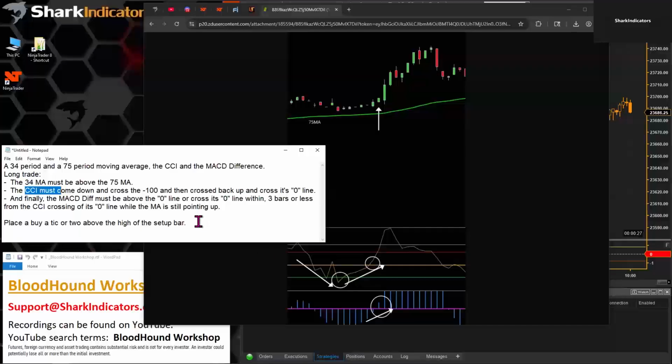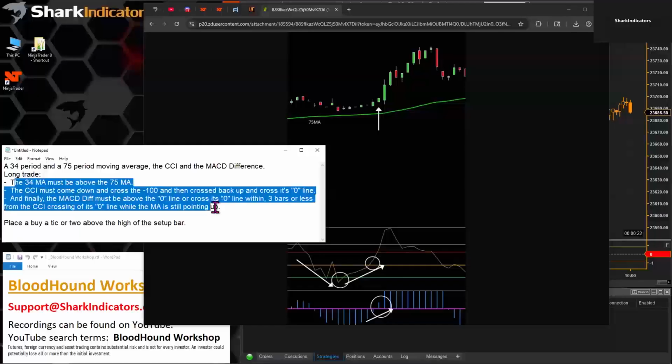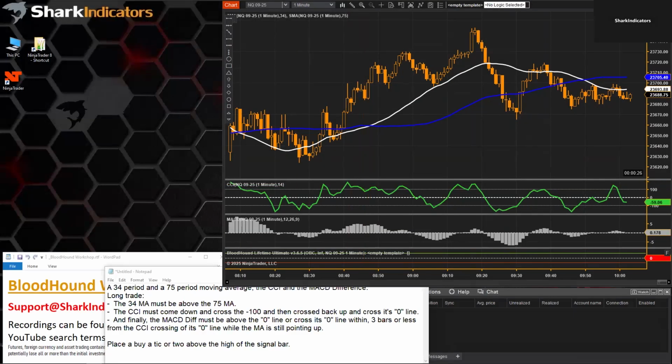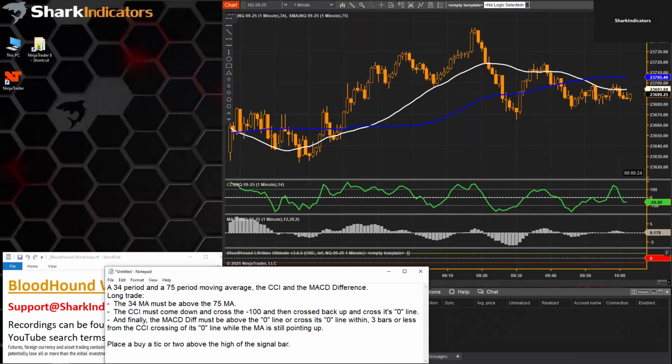All right, and that's it. Once we have those 3 requirements, then we generate a buy signal. And then tomorrow we'll hook this into Blackbird and set up a stop entry order a few ticks above the high of the signal bar. All right, so that's it. Pretty straightforward. There we go, indicator's all set up, ready to go.